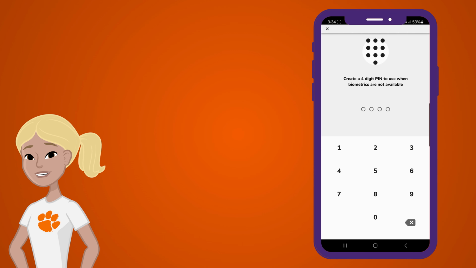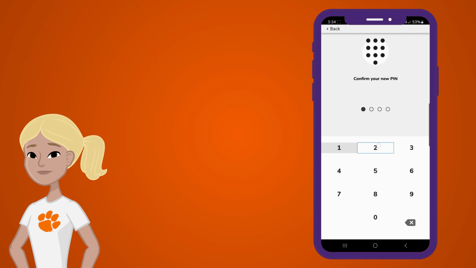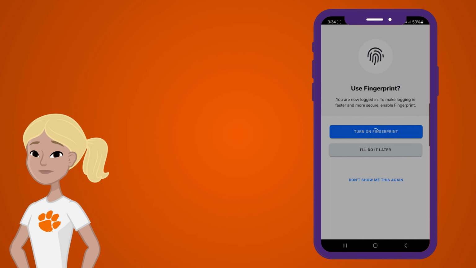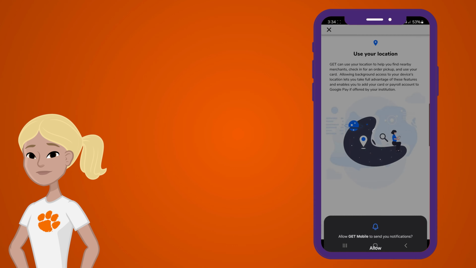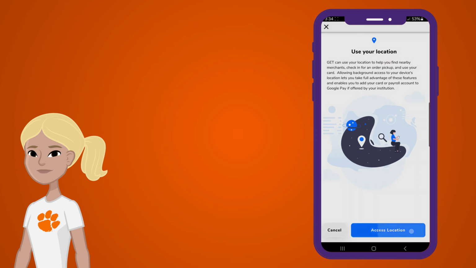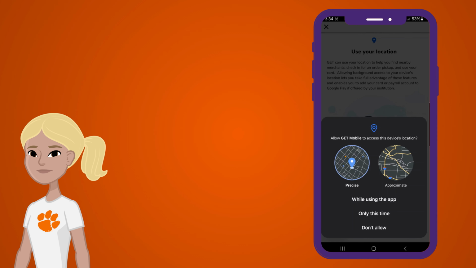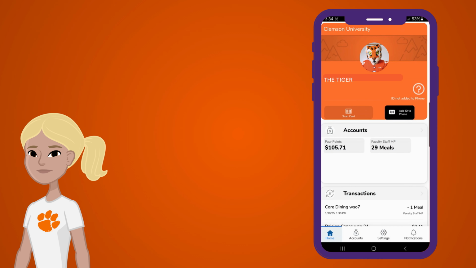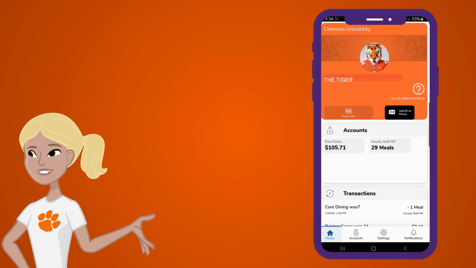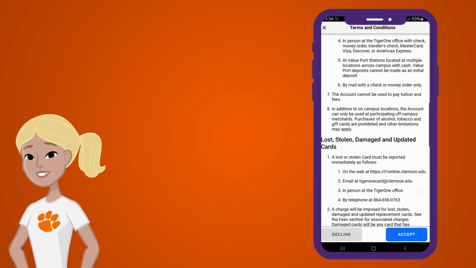Now, you will need to create a PIN for security purposes. Choose something you'll remember. Next, tap Add ID to Phone button.